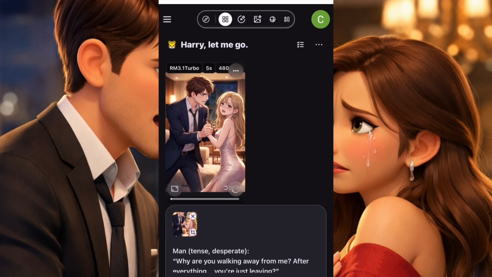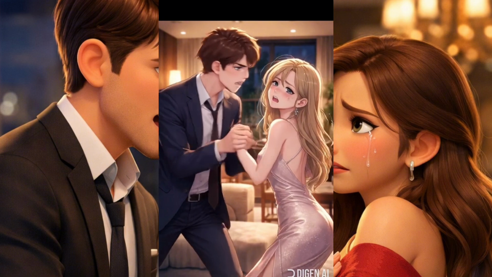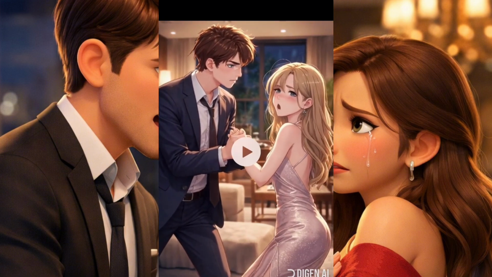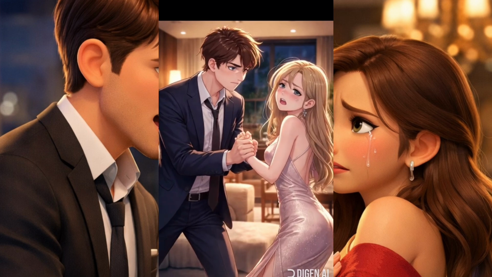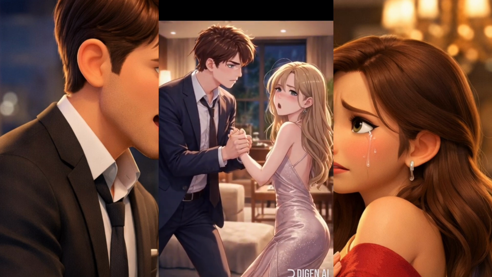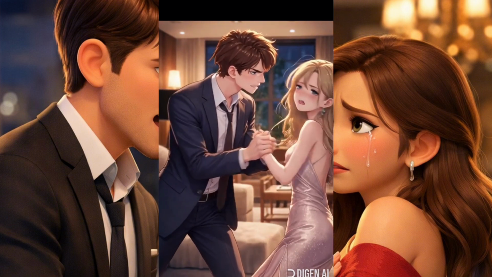So the next thing, you have to click on the arrow there and save your video. And one thing is that this video comes with a watermark. This particular website, Digin, comes with a watermark. So after saving your video, you can just crop the watermark out and your video is ready.